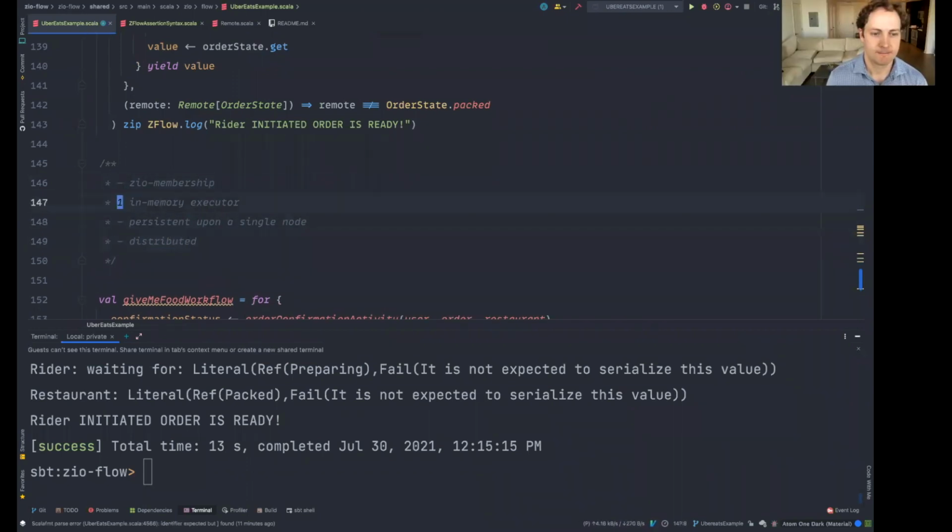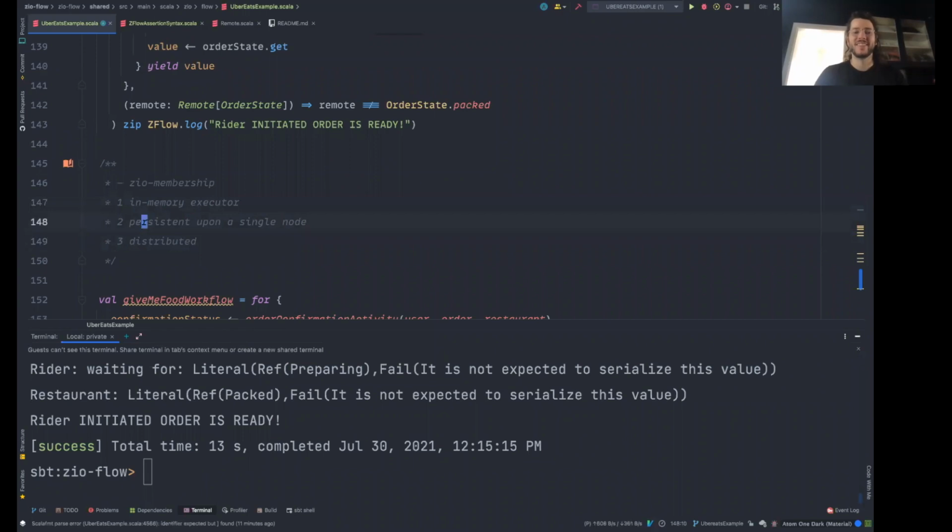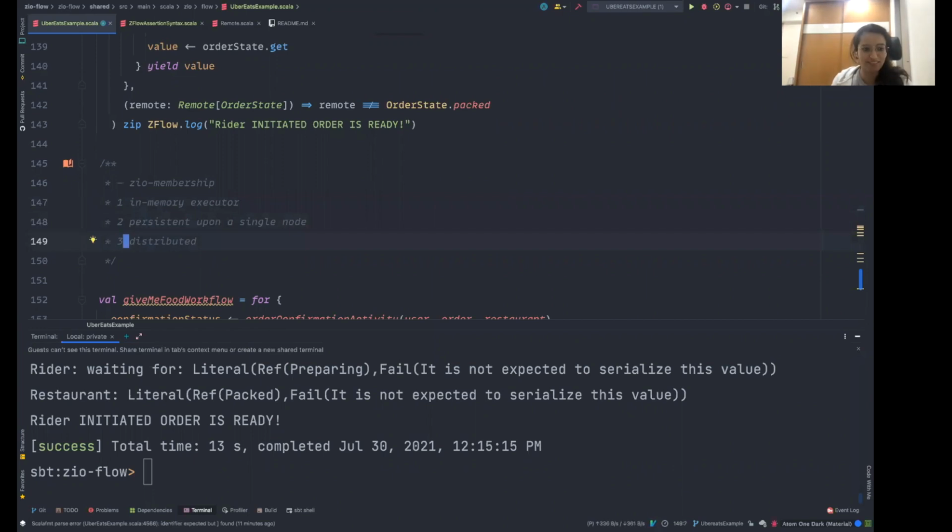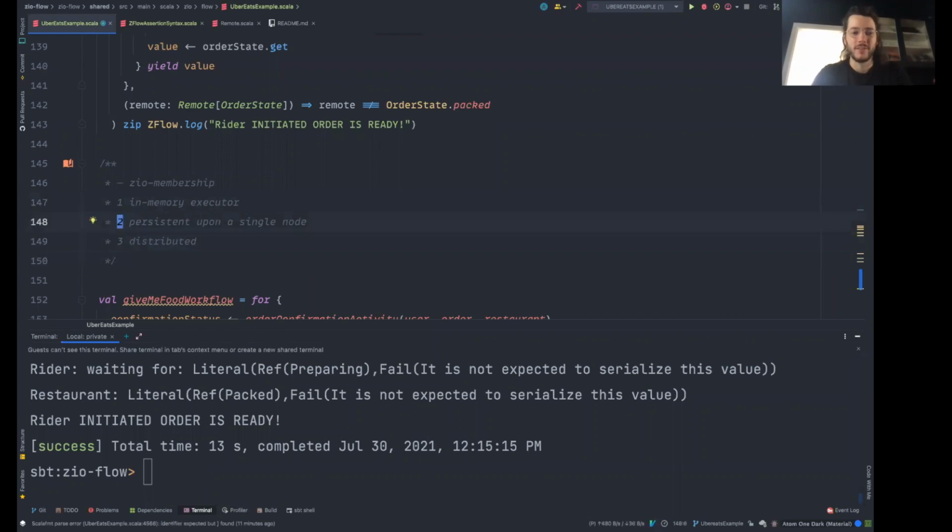Totally. So first the in-memory executor, then persistent on a single node, and maybe it will be 5 times harder to implement the distributed one once we get there, right? Well, that's awesome. But certainly a lot of the infrastructure is being built for that, right? Because you don't need ZIO Schema, you don't need remote if it's all in memory, or even potentially on a single node, you just need some kind of codec. So that's built in anticipation of being distributed.